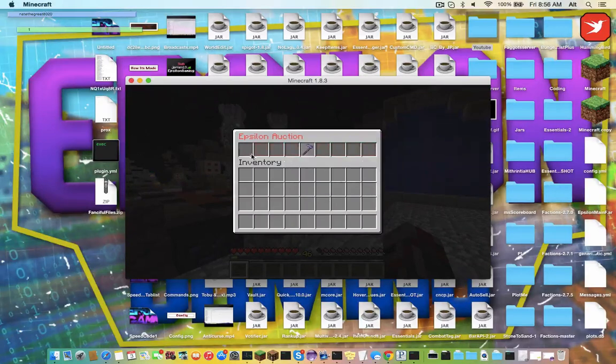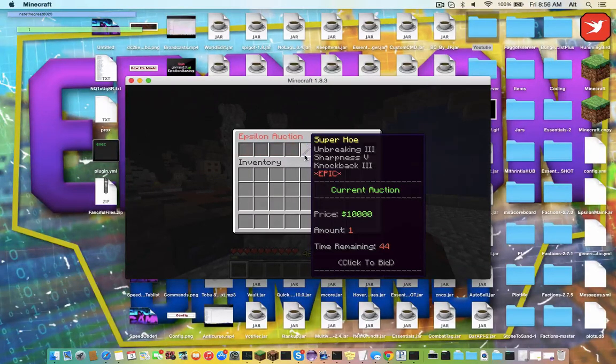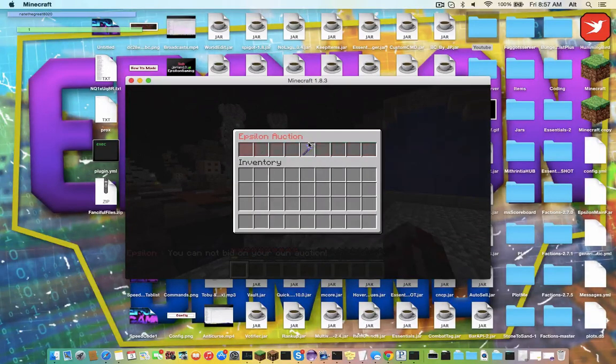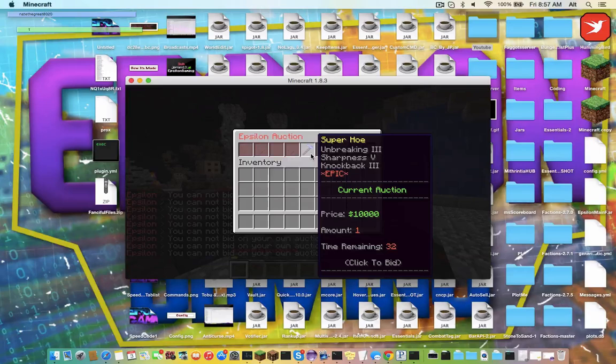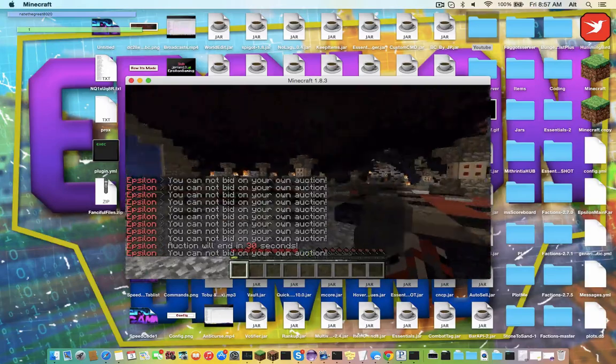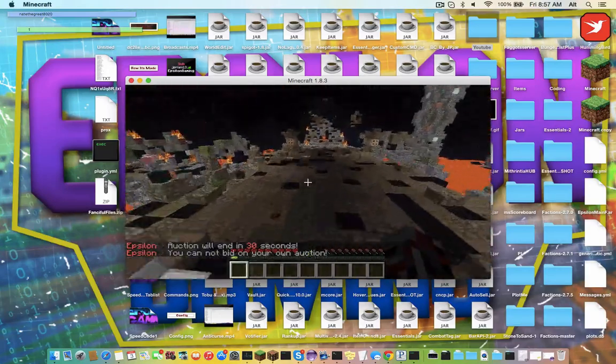I also made this plugin, which I think is pretty cool because it's in real time. Say someone bids, the price would go up. You can click it to bid, but you can't bid on your own auction. So basically, if you really want it, you're just going to have to keep clicking the shit out of it. And when the time remaining gets low, that would be pretty cool. You can also do /bid, but you cannot bid on your own auction.